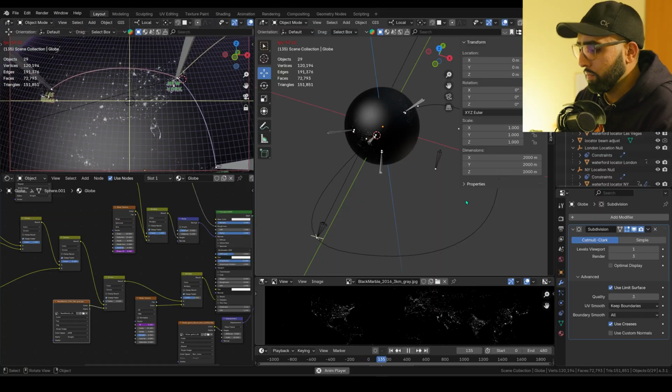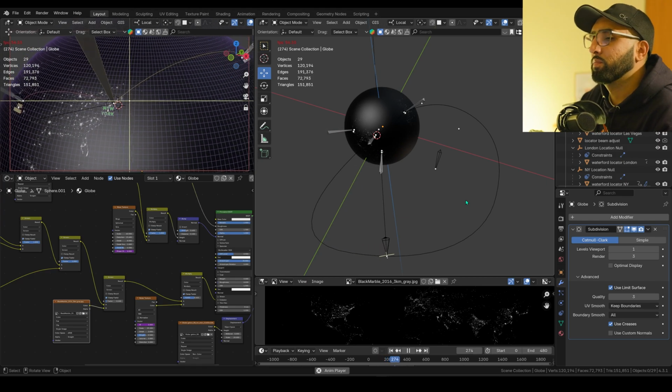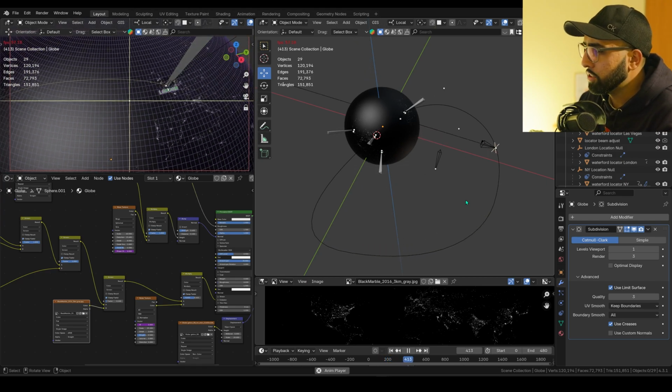Globes are great because they're just spheres. It's just textures and then lighting. Here is the viewport of what's happening. So this is the move from New York to London.